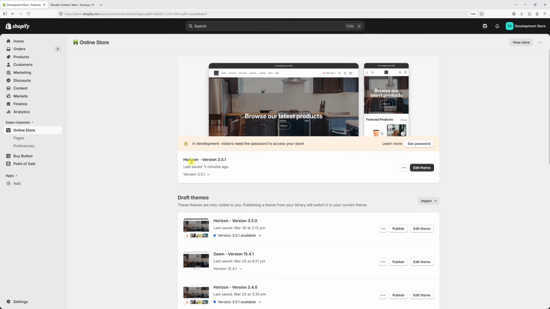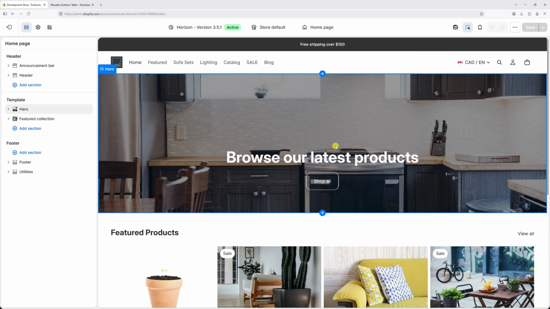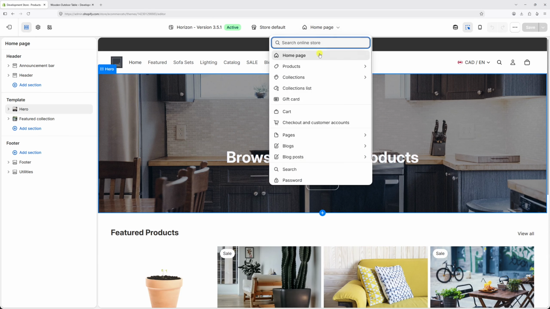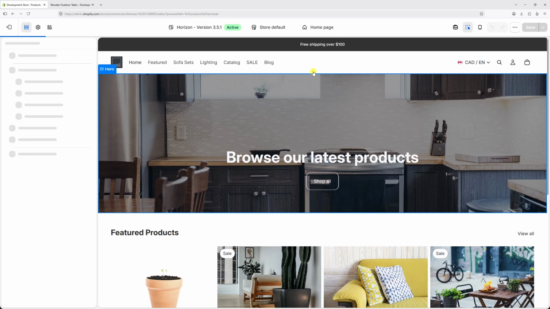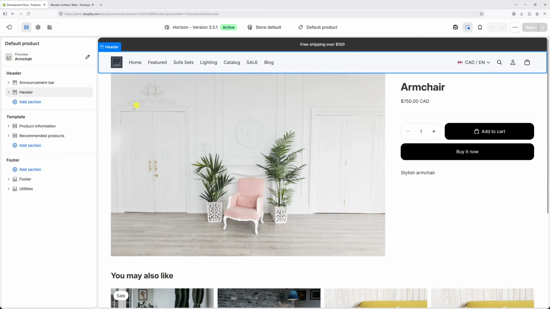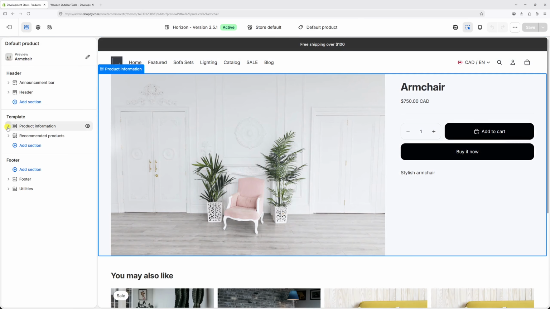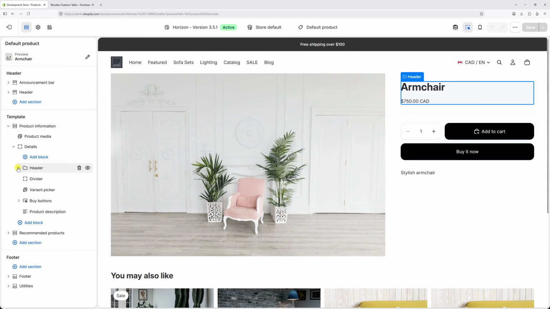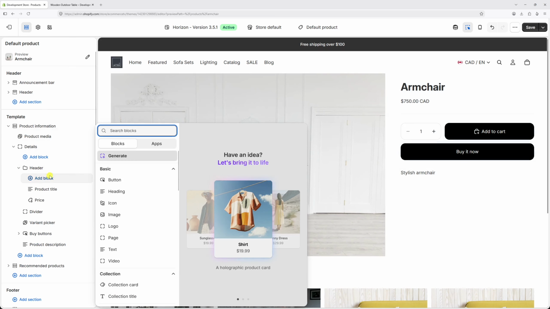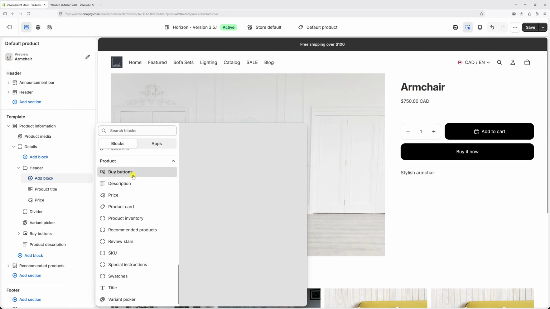Now look for your current theme, like Horizon, and then select Customize. Once the theme editor loads, at the very top, click on the drop down, then select Products, Default Product. On the left side of the screen, under Template, expand the Product Information section, and then expand Header, and then click on Add Block. Make sure the Blocks tab is selected, then scroll all the way down.